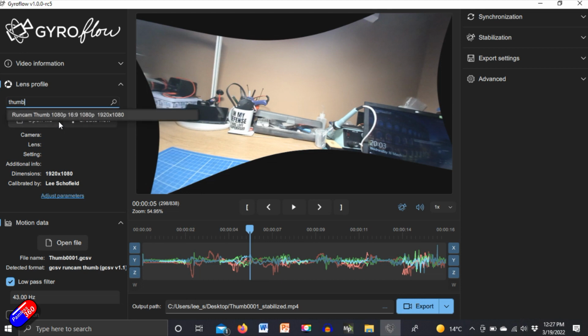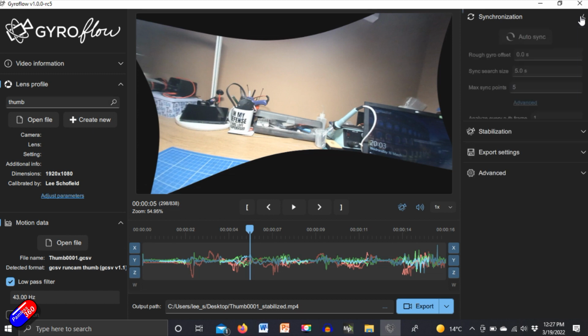Now in the latest versions of this software, it does have a lens profile that's already set. I actually don't like it. I've got my own that I'm using here that I prefer. And then on the other side, that's how you set everything up and get the files ready. Over here is how you do it.